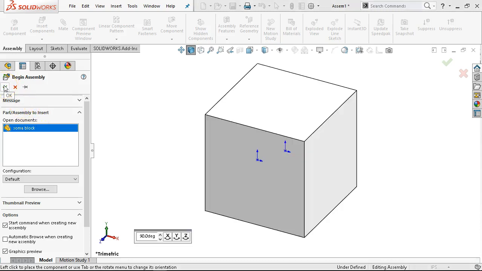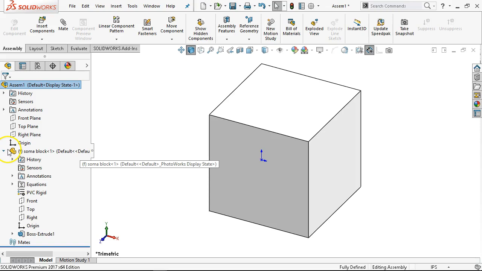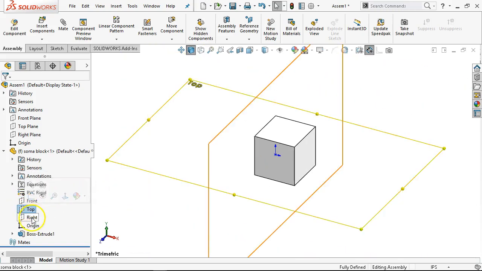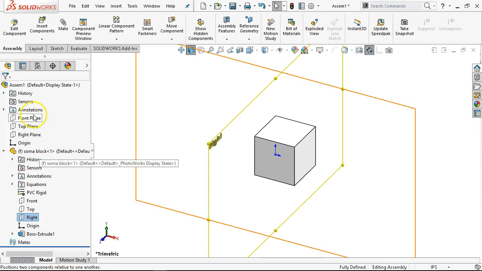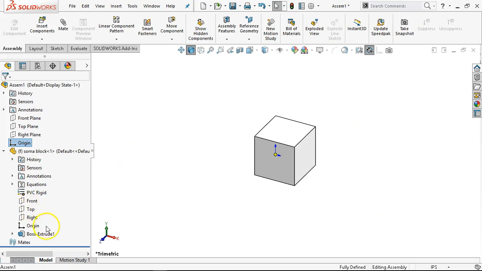All right, so as far as position, if I go right to OK, we're going to be origin to origin. So let's go ahead and do that. Takes the origin of the part. So if I expand this out, there is all of the information contained in the part. Its planes, and if we zoom out a little bit, we'll be able to see the part planes. And then at the top are the assembly planes. And then the origin of the assembly and the origin of the part.